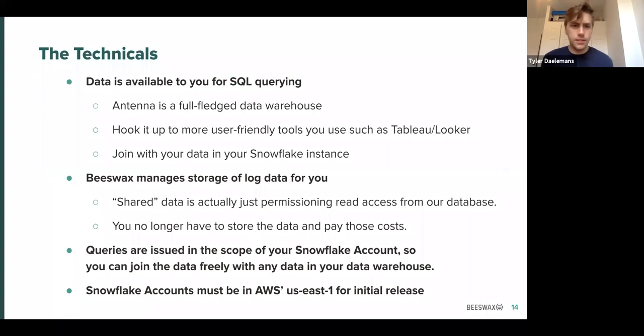So yeah, this is all, I think, some summary of what we've previously discussed. So it's a fully fledged data warehouse. You can join within your own Snowflake instance. We're managing the storage of this data on your behalf. And all the queries still happen within your own Snowflake account.